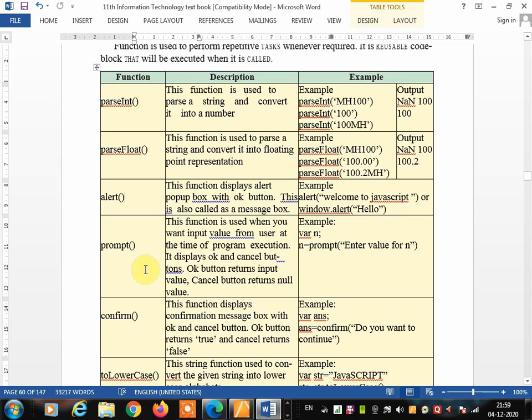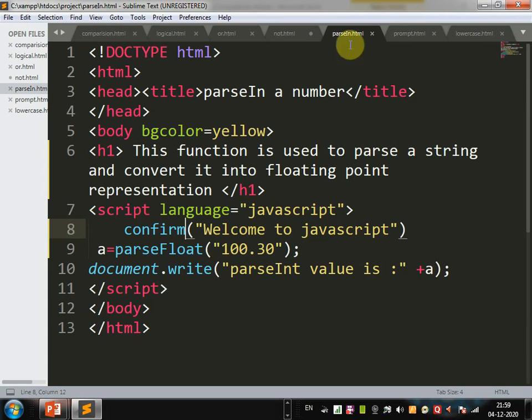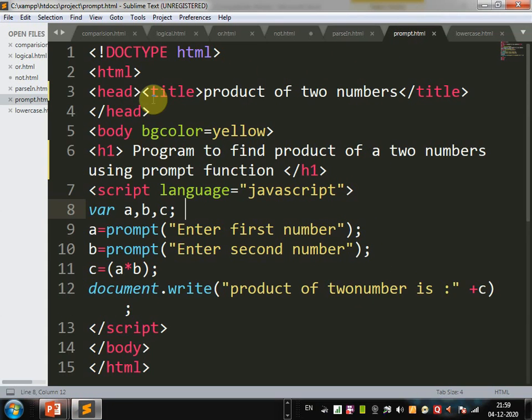So next function is the prompt function, and this function is used to input a value from a user at the time of program execution and display OK and cancel button. So OK button returns the input value, cancel button returns null value. So here we use the prompt function with the variable. So let's see how to use the prompt in JavaScript program.